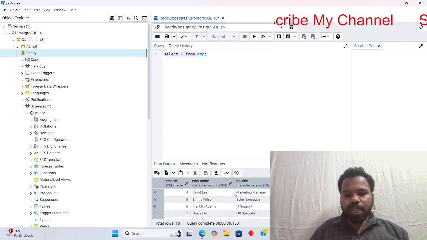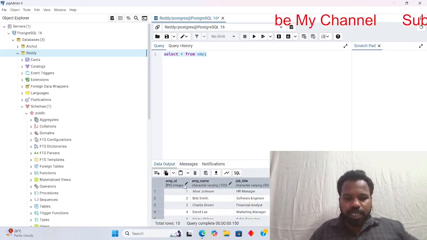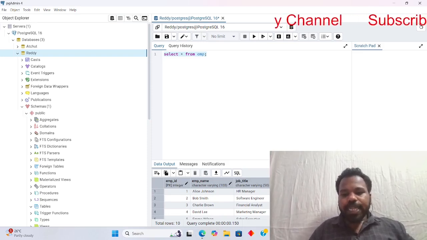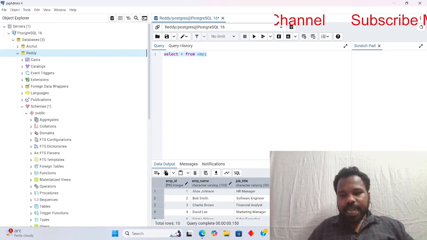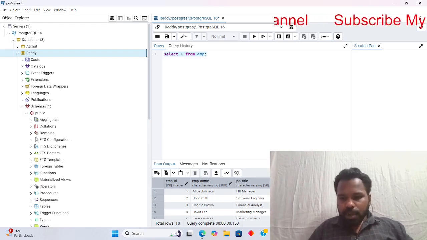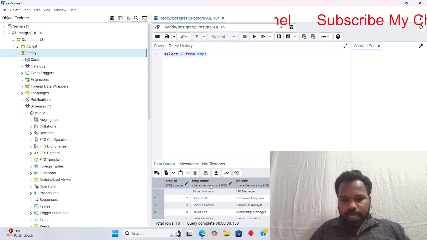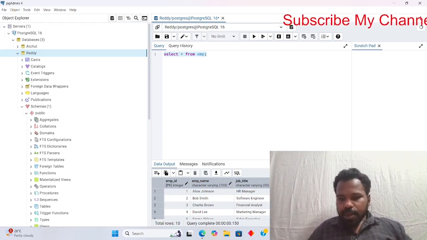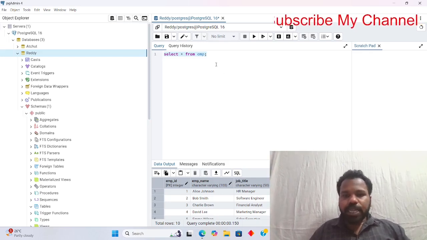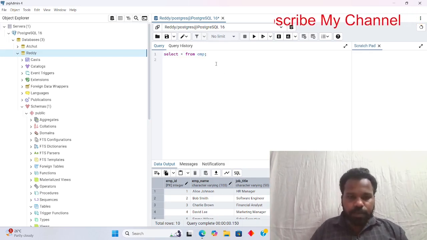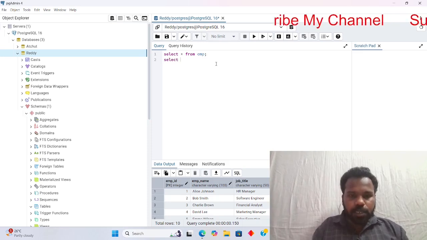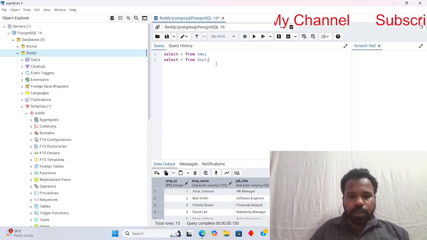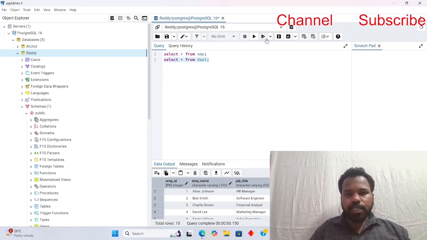There was an employee table. Did you able to see, right? One is the employee ID, employee name, job title, salary, hire date, and department ID. And I want to check, select star from department and let me run this.